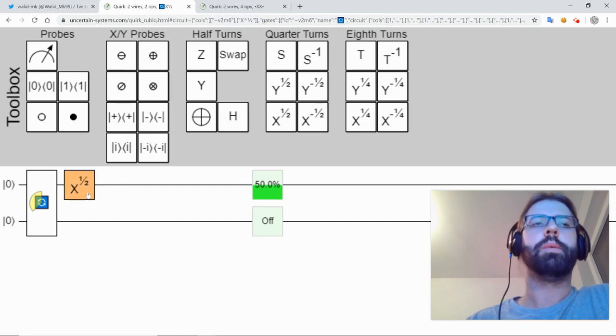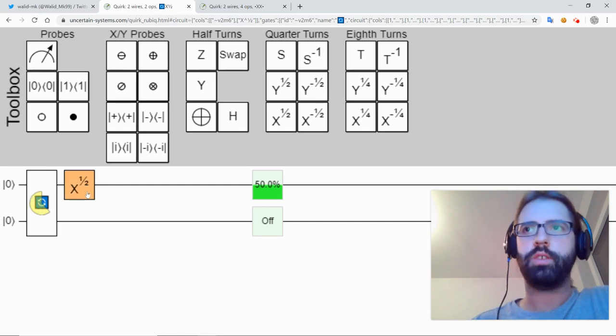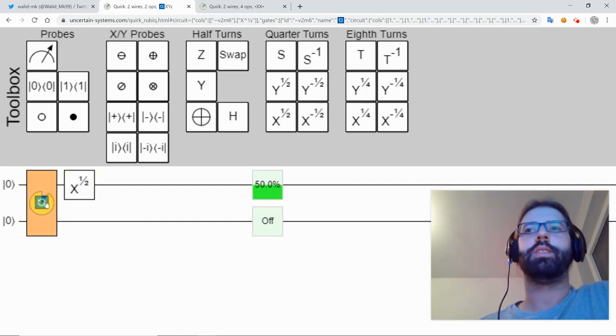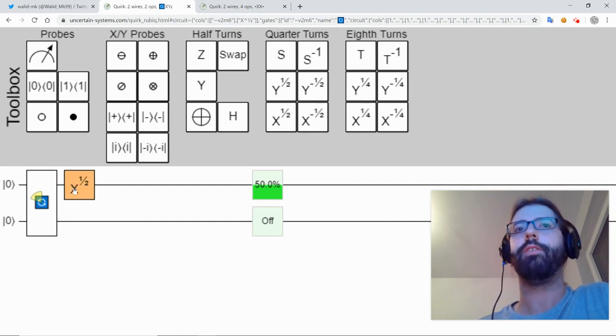If you remember, a square root of not basically takes you to, is it the minus i or the plus i state? I never remember which one is which. So this means this qubit is definitely rotating along the y-axis, because that's one configuration where this type of rotation wouldn't have any effect.